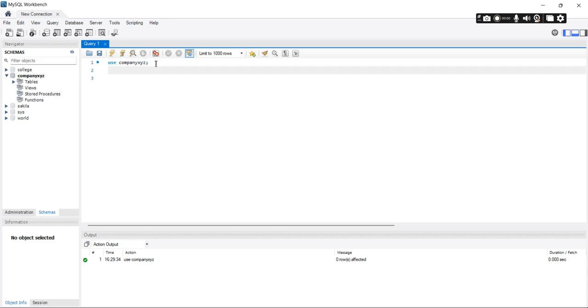Next is we want to create a table inside this database. So let's say we want to have employee details. So just mention here create table and let's say we are going to give the table name as employee details. All right. And we want to have here employee ID. So we can define it as emp ID and it can be an integer.